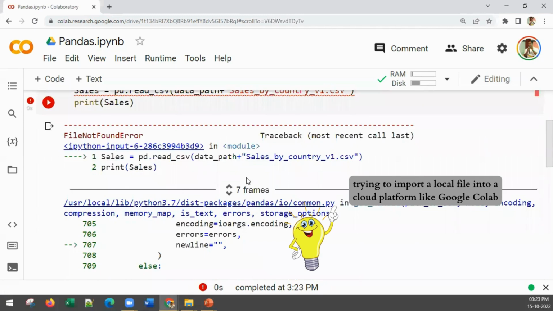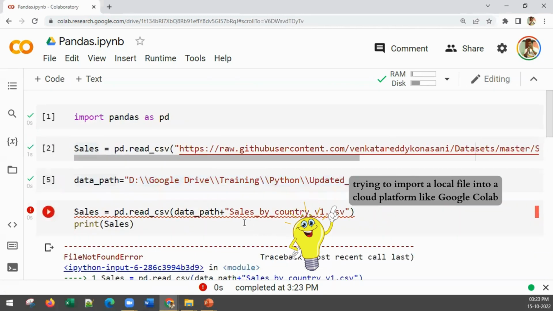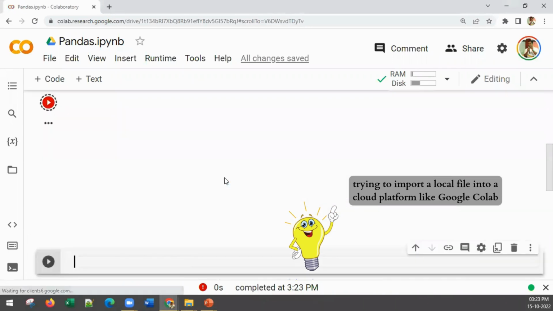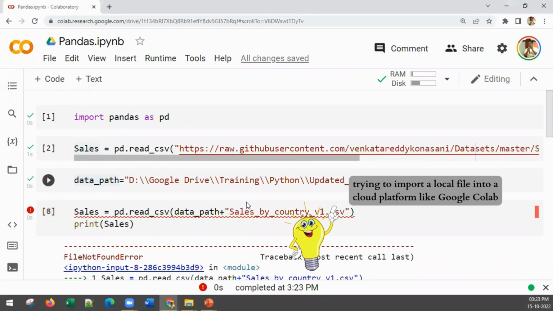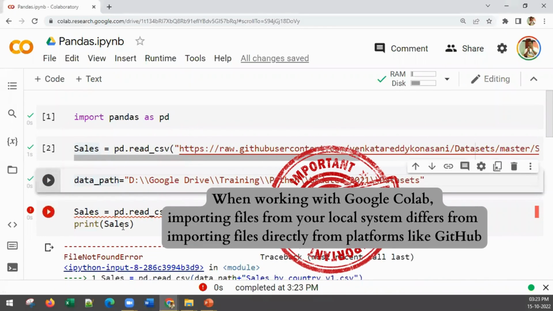File not found. Usually, if it says file not found, generally it means that the path that we entered may be wrong. So let me get this file, sales by country version 1.csv. So that also I will give it. That should be fine. Even if it says file not found, that means the path that we gave is in error. No matter how many times you execute this, it will never work.